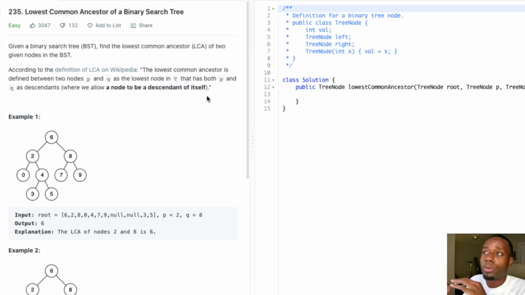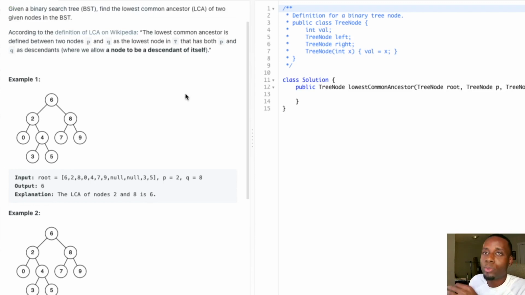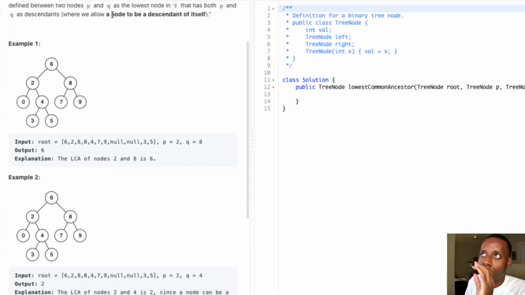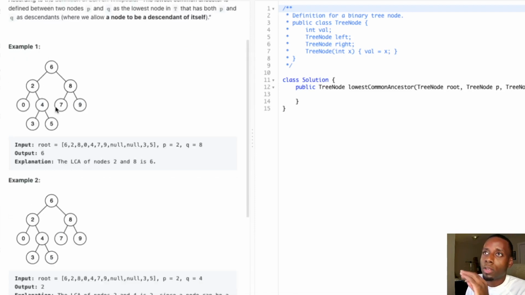This is a very, very important aspect that they're telling us. So a node can be a descendant of itself, guys. So yeah, they bolded it for a reason, all right? Cool. So now let's look at a couple examples.